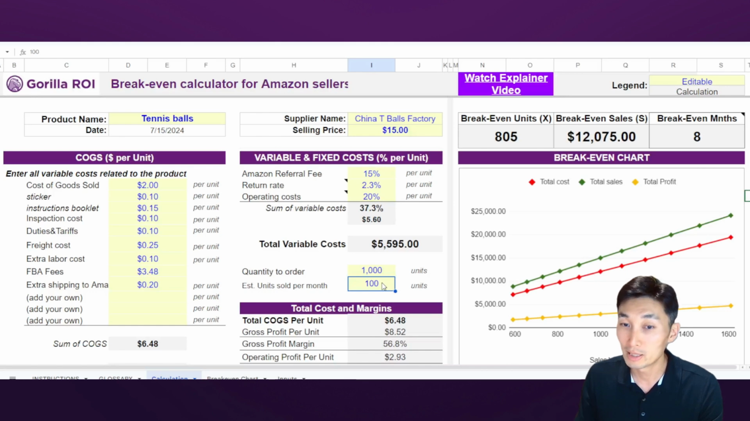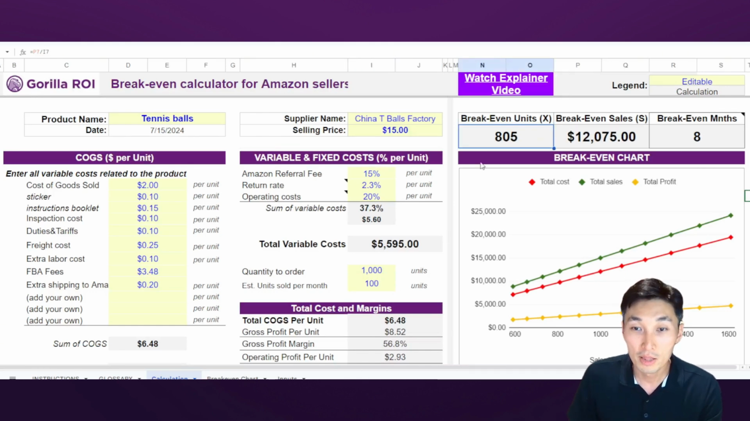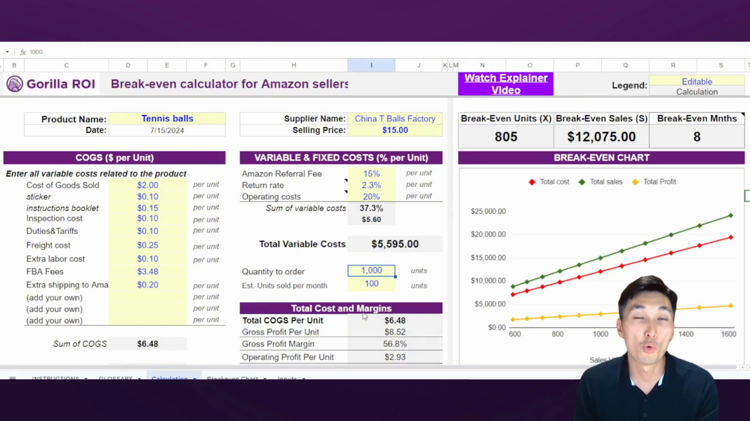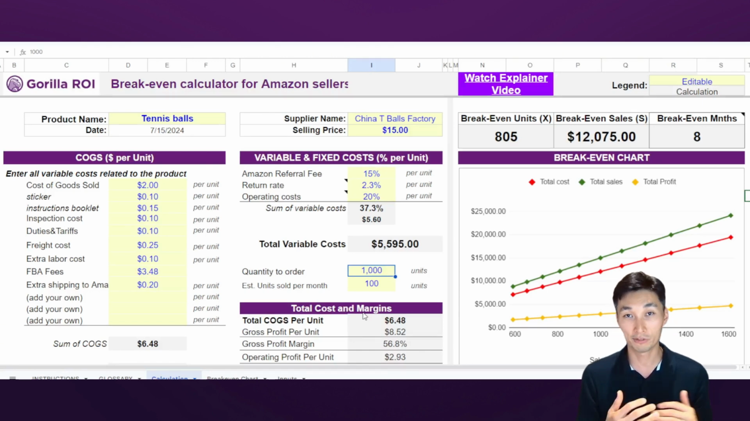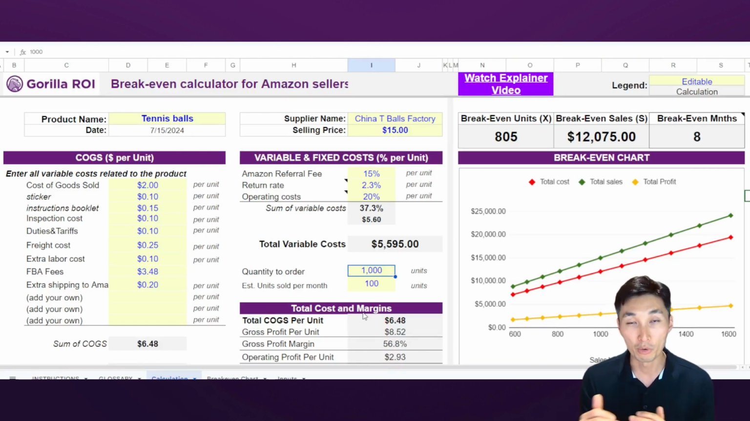So 100, that's what I'm just going to base it off. And so I've got 800. This break-even units means that it's less than my actual units that I'm ordering. So I've got about 195 units where once I've sold the 805, the remaining 195 is going to be profit. And that's what I like to see.